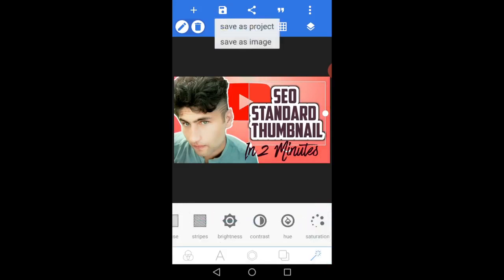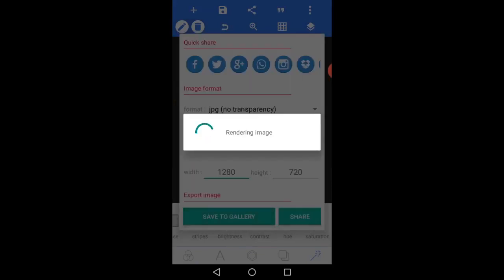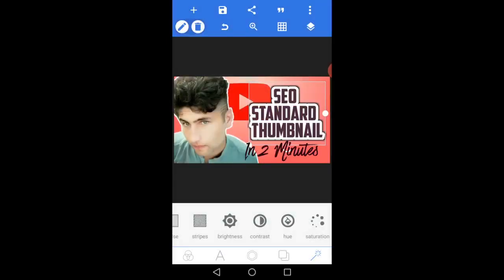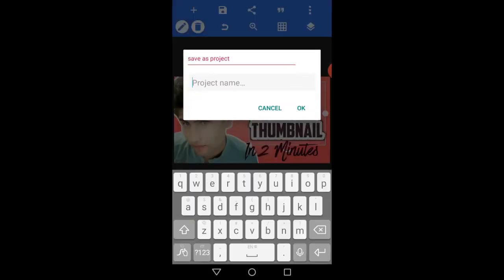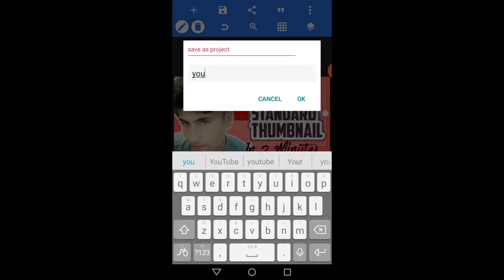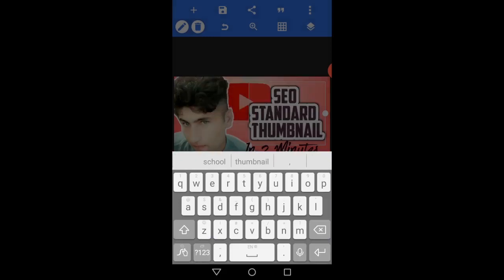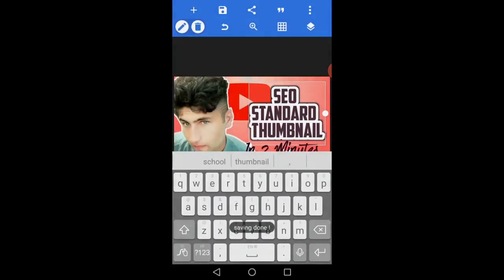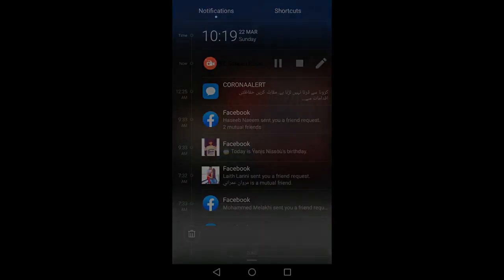Okay, save from this, save as an image, and no transparency, and dimension is custom. Custom, fine. That's fine. Save to gallery.